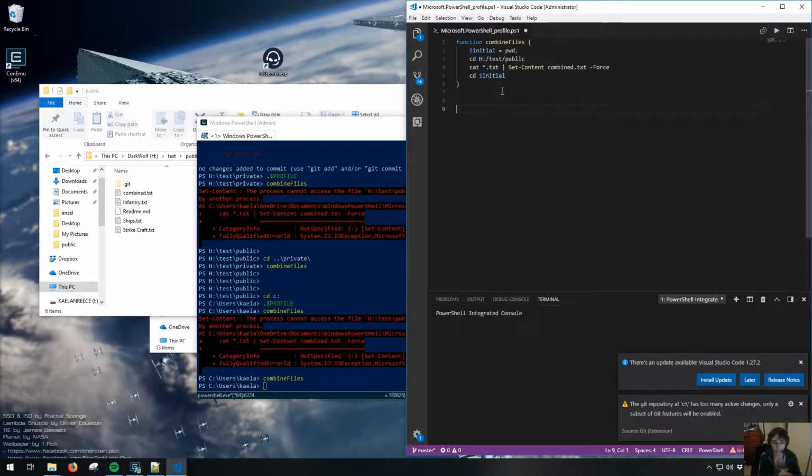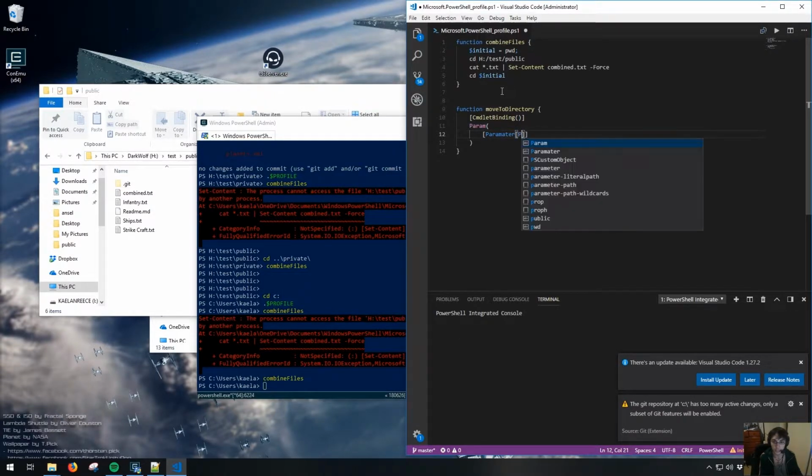The other function I was going to look at here was function move to directory. I'm just going to create a function here, and I'm going to set it as a cmdlet. I always forget the syntax for these ones, so excuse me. CmdletBinding. And we'll set our parameters. That'll be Parameter, Position equals 0.